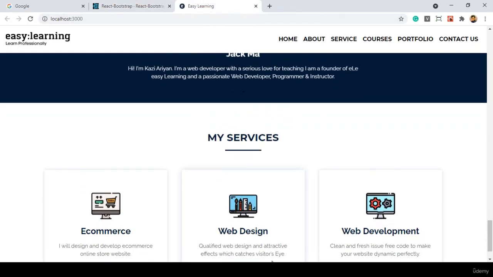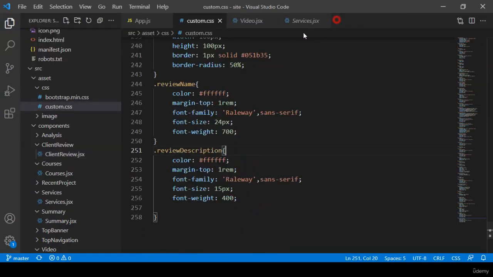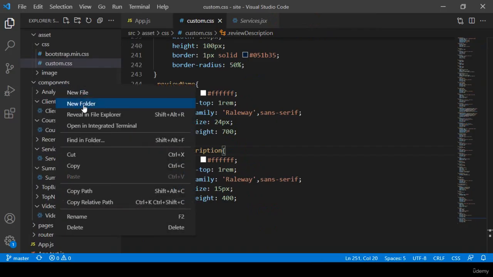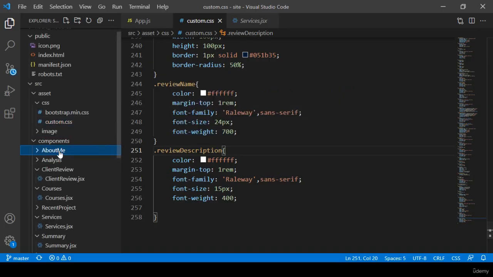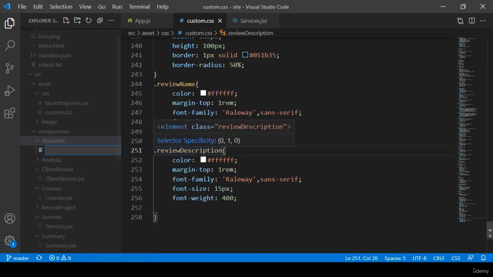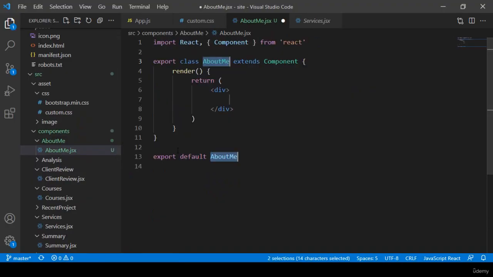Let's do that work. For doing this, first of all, I want to create another component. If you go to your project, client review, we don't need this video. I close it, and then there is our component. Into the component area, first of all, I want to create one directory, about me. Okay. And then I also want to create another file, that means another component. I name it the same, about me.jsx.